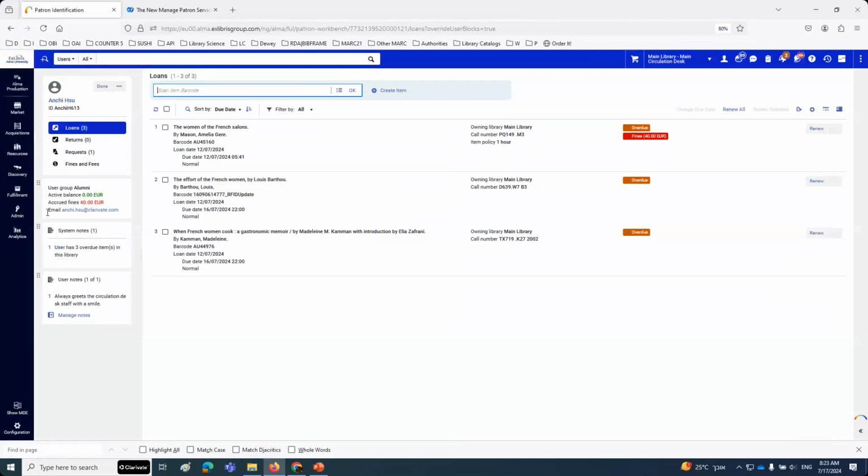Beautiful. There it is. It's never an Alma error. When something's not working, it's a human error. And that was the case here. Okay, that's the basics of what I want to show on the navigation pane.